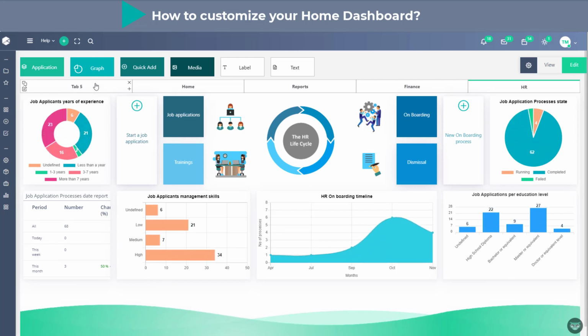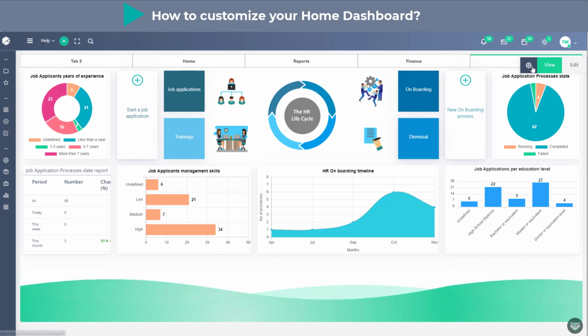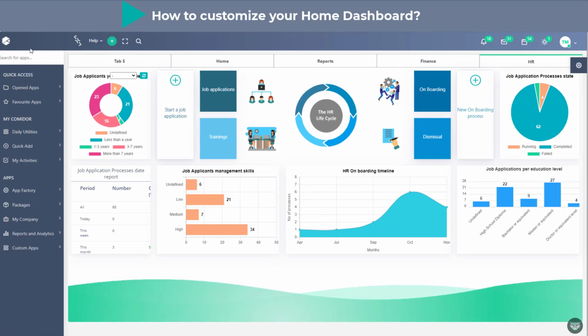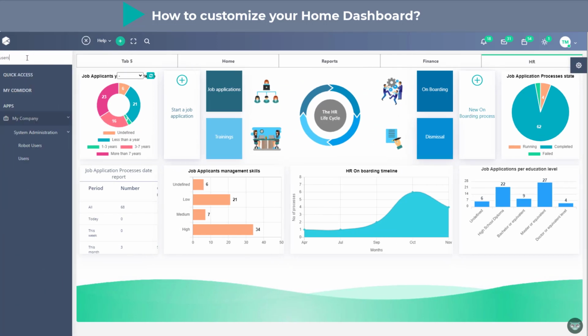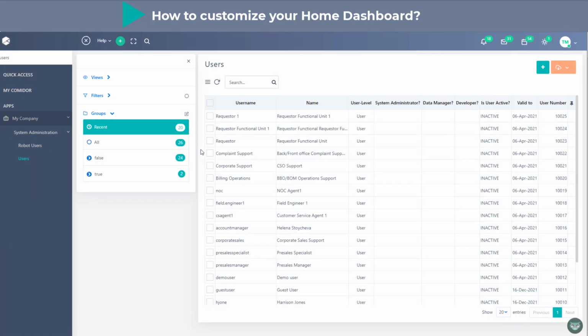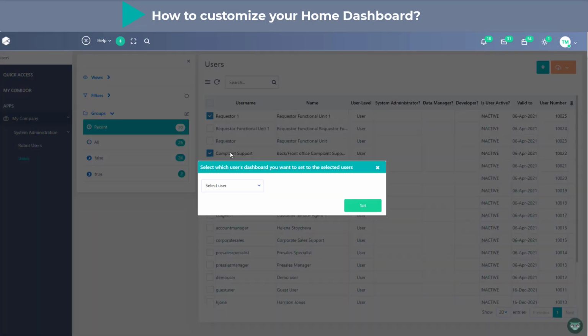And finally, you can copy a home dashboard from one user to another. This is a feature that is available only to system administrators. So we can go back to Unity users and choose one or multiple users and choose the option set dashboard. So by selecting two or more users from here and selecting one particular user here, for instance my user, I will copy my user's home dashboard to the rest.